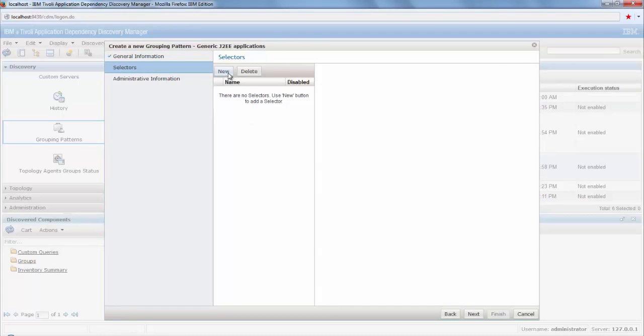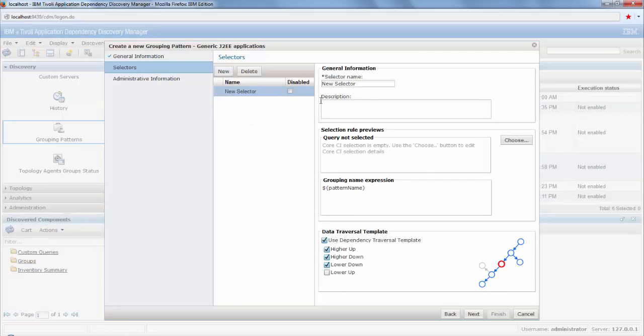Let's create a new selector. I'll name it generic J2EE selector and add a description. And then go to the query editor.